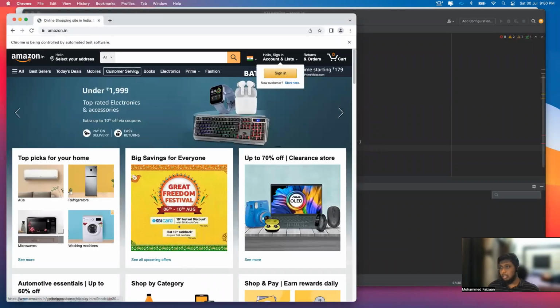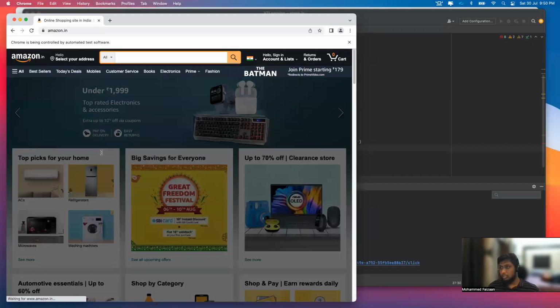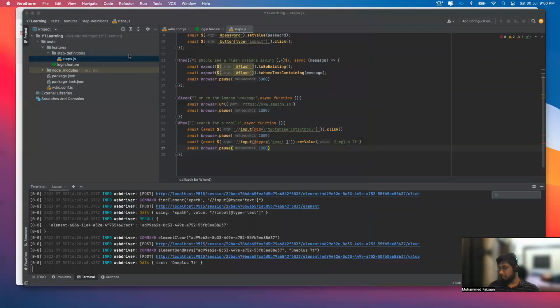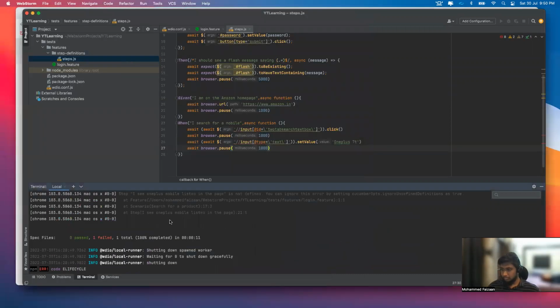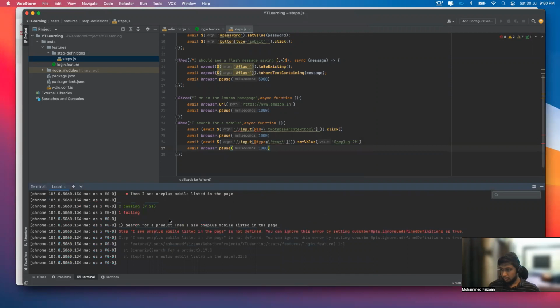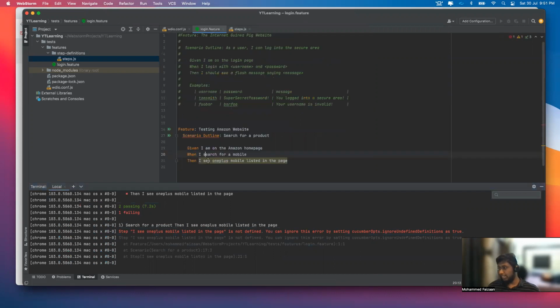Opening Amazon, clicking over here, passing 1+70. So it has failed. This failed because I haven't declared this. We can ignore this for now. That's why I was removing that. I forgot, so it's just displaying that error.